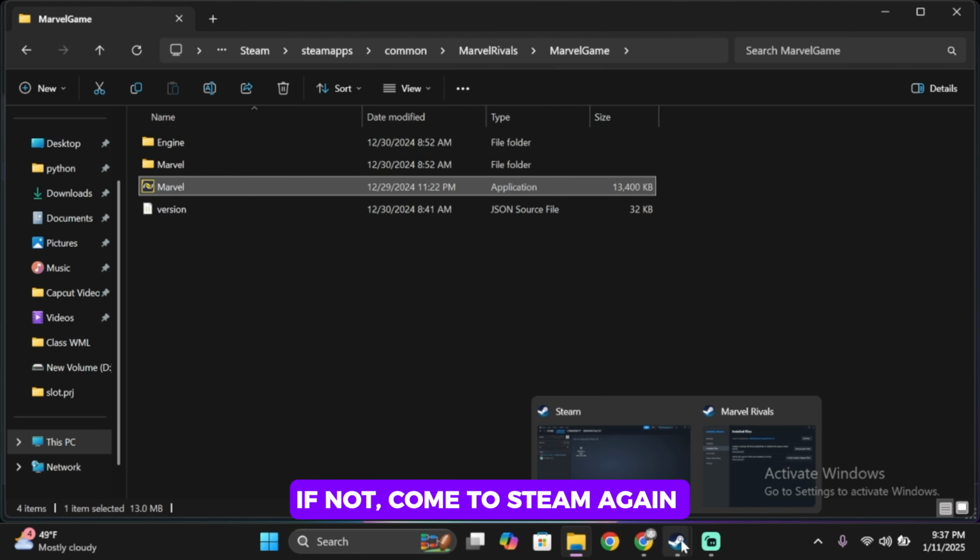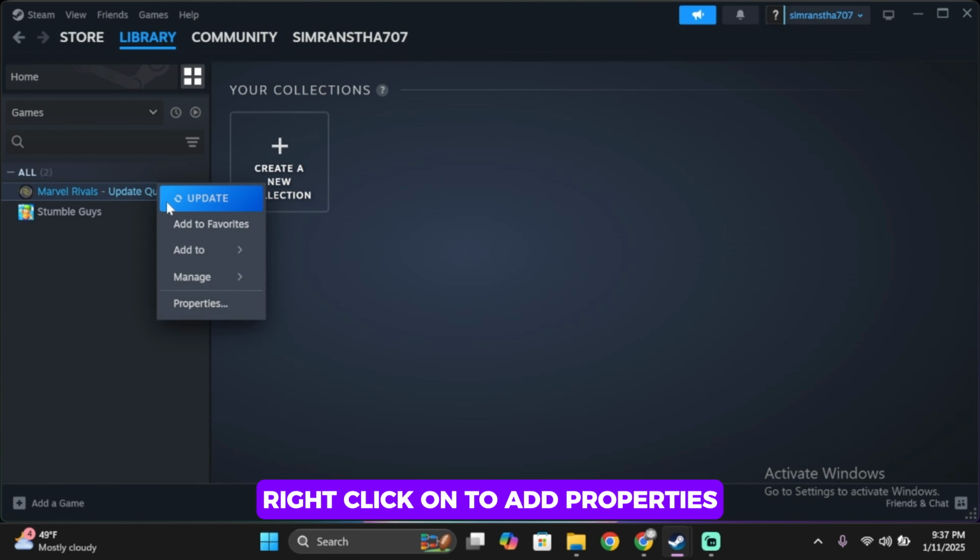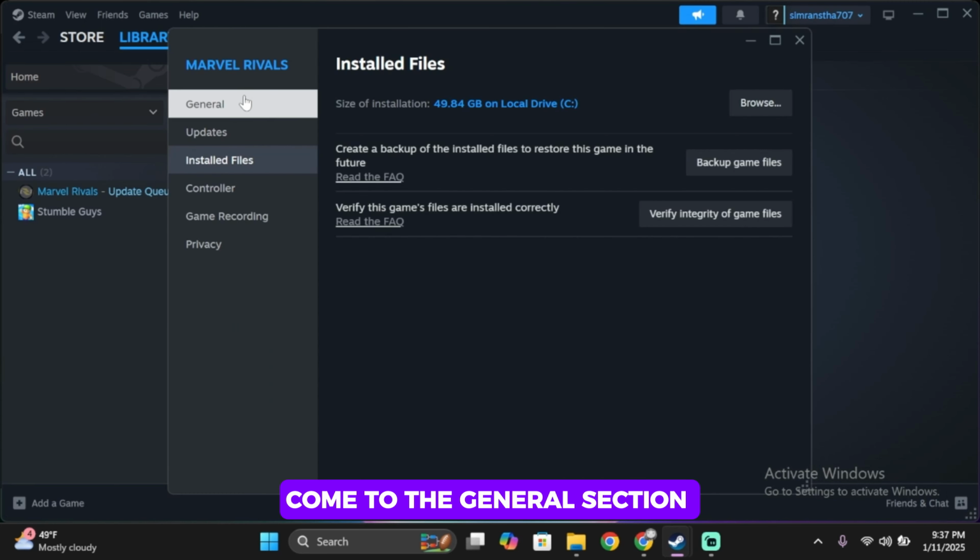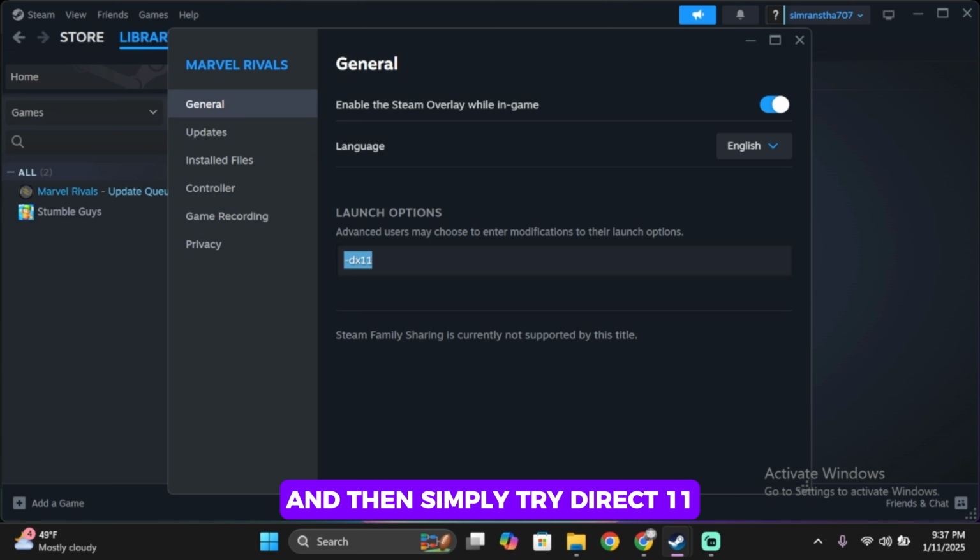If not, come to Steam again, right click on it, Properties, come to the General section, and then simply try DirectX 11. You want to go ahead and type in -dx11 and that should work for you.